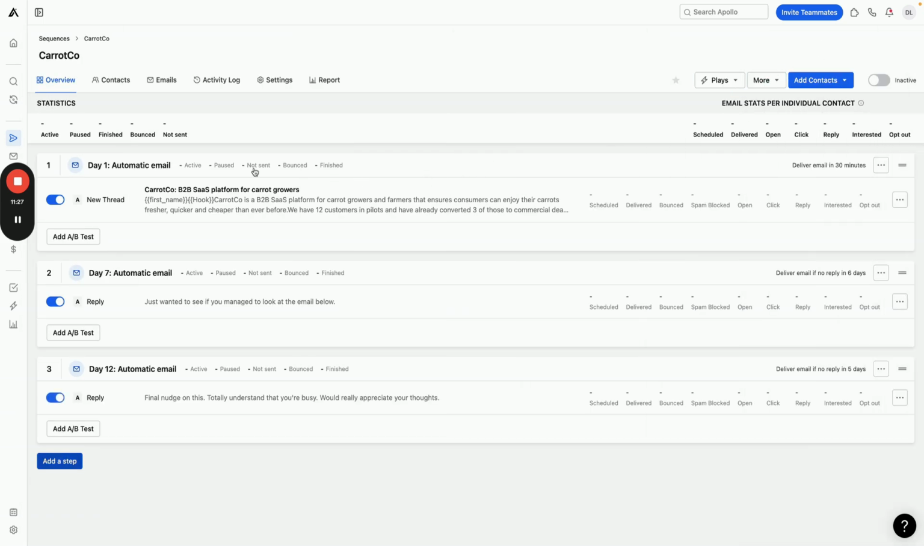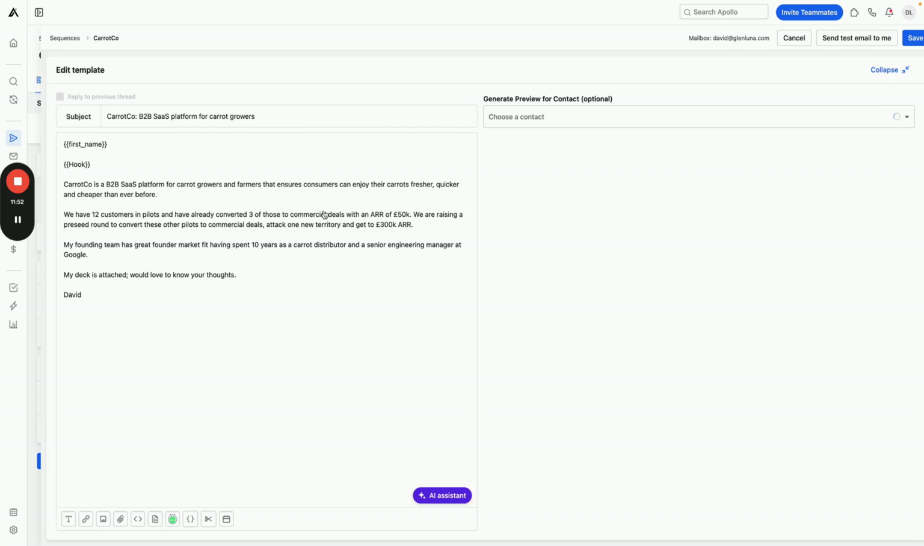So I now have 3 emails set up. Day 1 is going to send out that email. Second email will go out on day 7, which is 6 days after the first we set up. Email 3 will go out on day 12, which is 5 days after the second one. For each of these, we can A/B test if we wanted to. Now, going back to the first email.